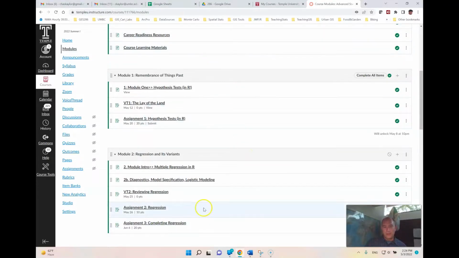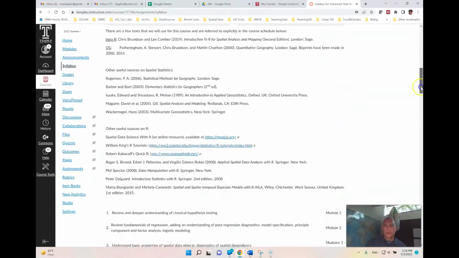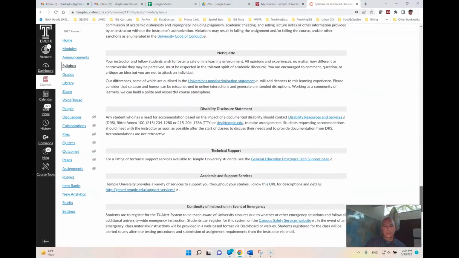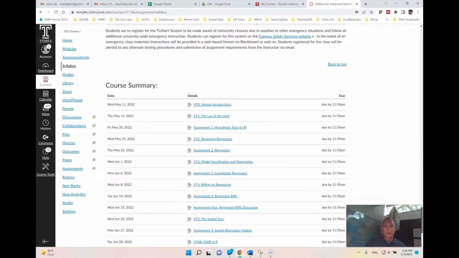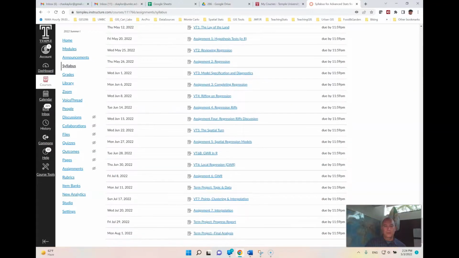This basic flow is contained in the syllabus, I'll just point out. In the document, here we are, you can see the flow of assignments, the summary of when things are due, and that'll give you some indication of what we're encountering and when. So hopefully that gives you some idea about what this course is about. If you have questions, feel free to ask.